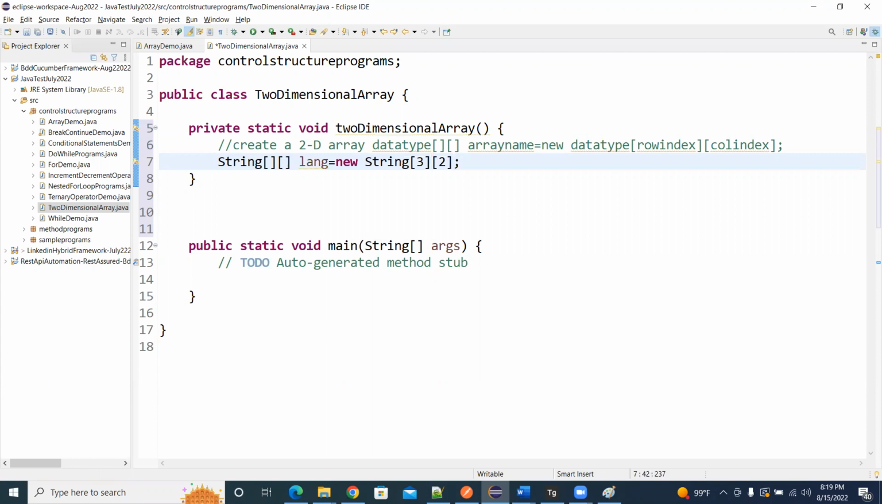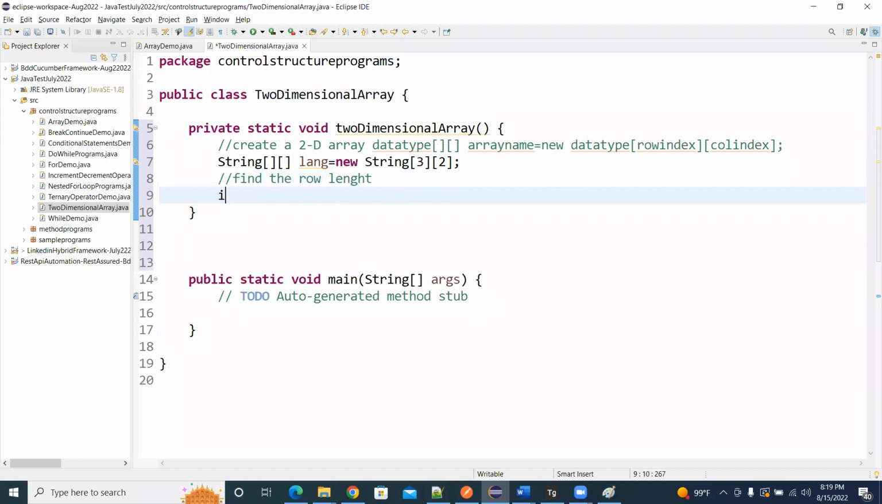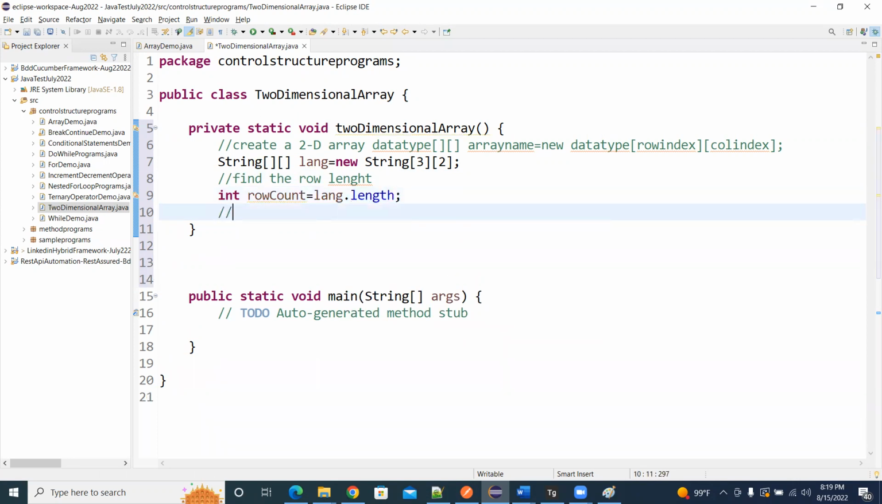3 rows and 2 columns I'm placing. So you can find the row length. Find the row length. So int row count equal to array name. Array name is lang.length. So this will give you the row length. Find the columns count.